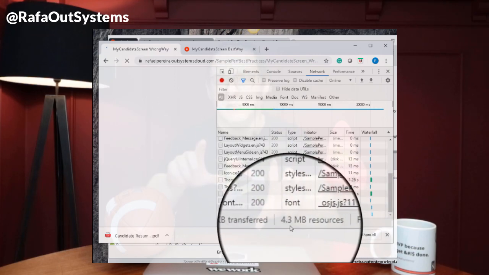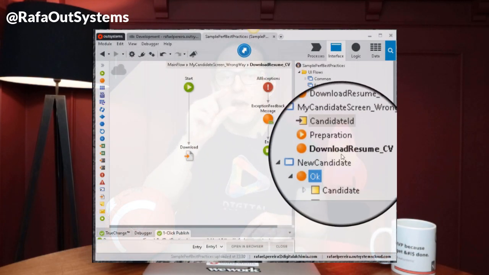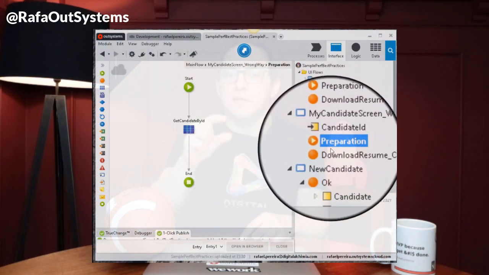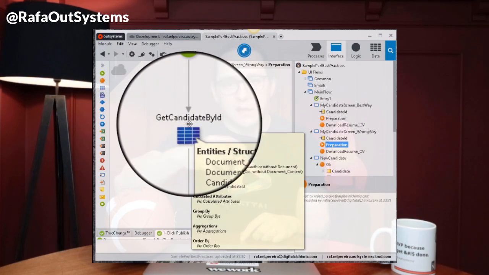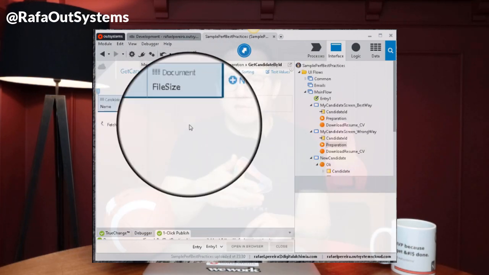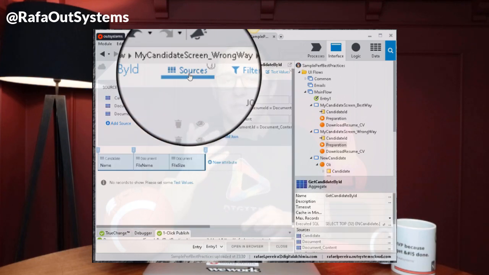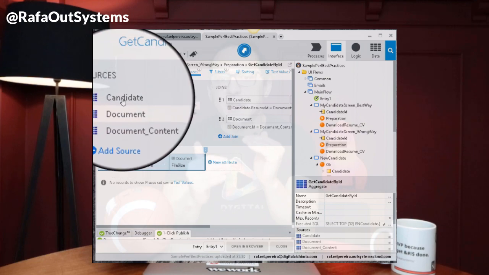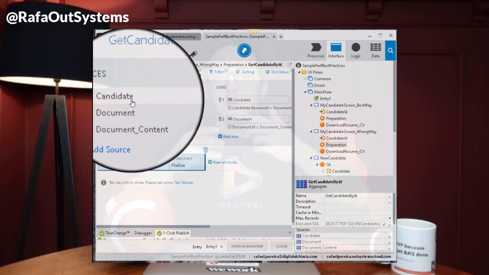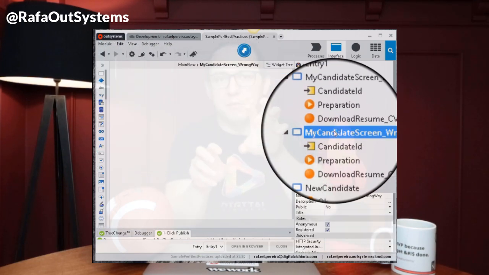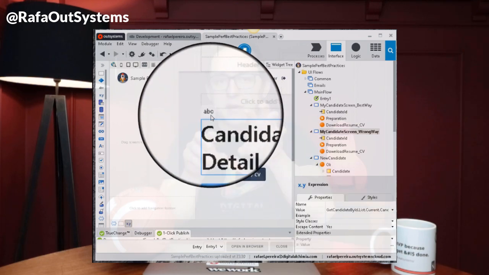Let me jump now to Service Studio. What we are doing here in Service Studio is the wrong way of doing it. On preparation, I have an aggregate that is retrieving the data from my candidate table, or my candidate entity, with a join to the table that stores the candidate resume. So we have an aggregate with a join with candidate basic data and candidate resume file.